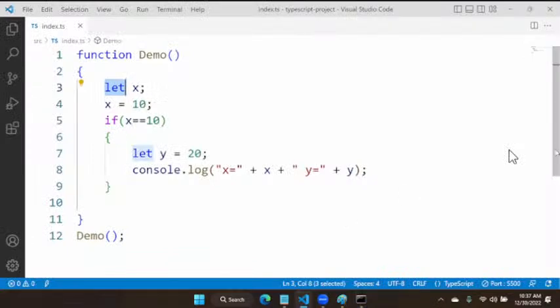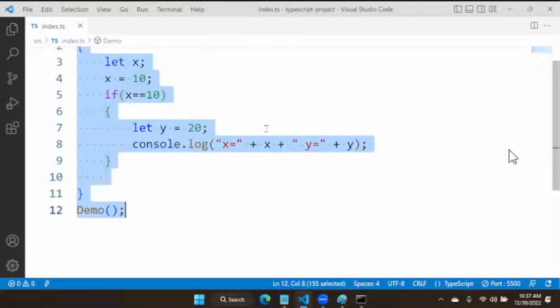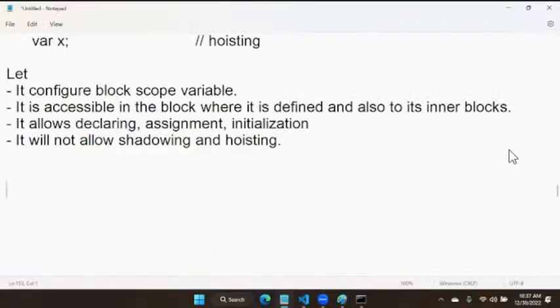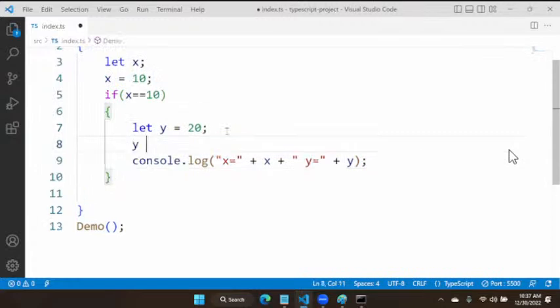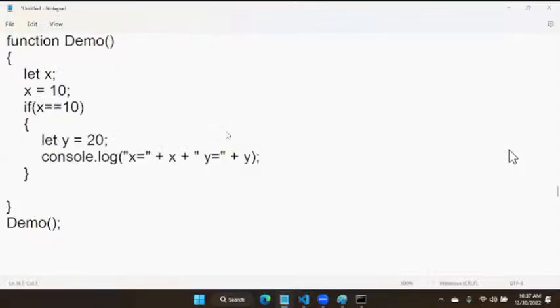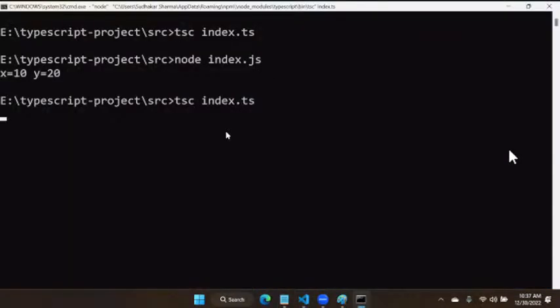But very important now, I will copy this example. This is one example. Another one, I am here defining y is equal to 30. Is it allowed? What am I doing, assigning or shadowing? Assigning. Assigning means it is allowed, right? let allows assigning, initialization and declaring. It is allowed. There is no problem in that.